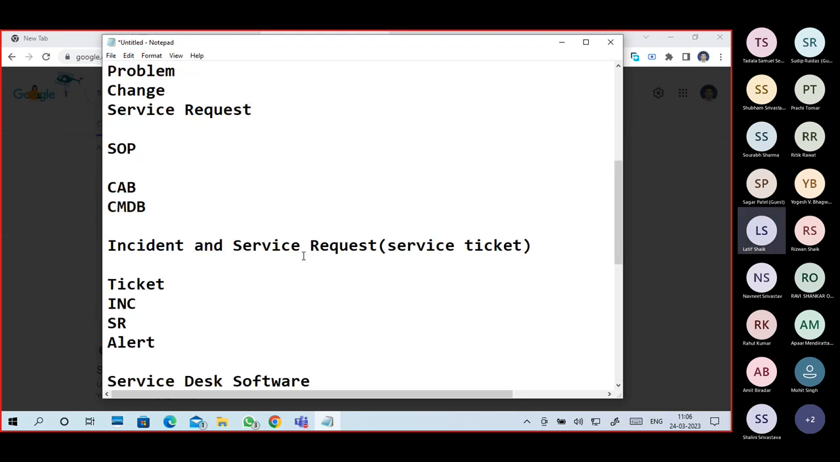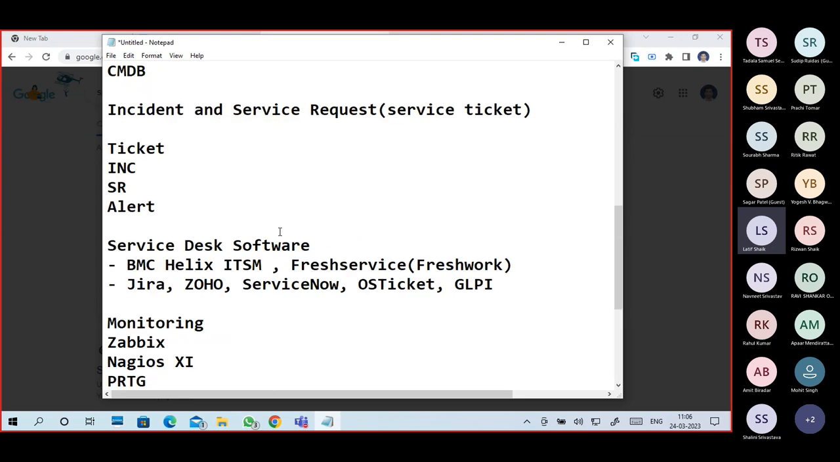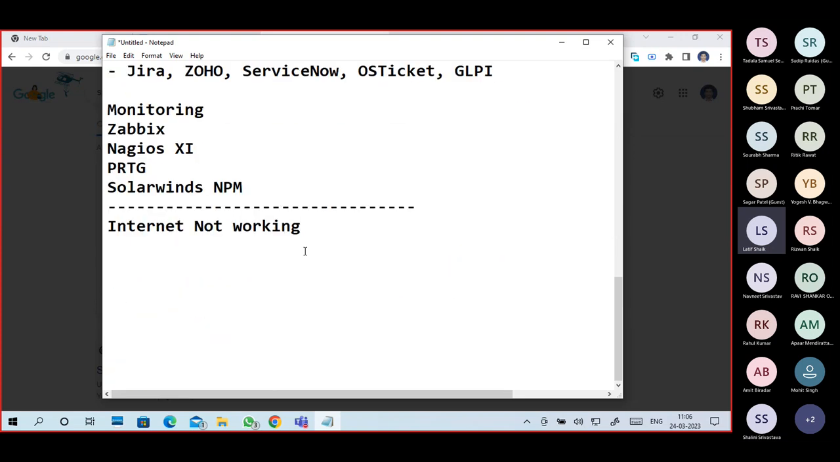In this part only, for example, internet is not working. This issue occurs, and you got a complaint from a client or a customer: internet not working. How do you know? How can you understand? He said internet is not working, but is the internet really not working? Is he not getting internet or not? And where is the issue?